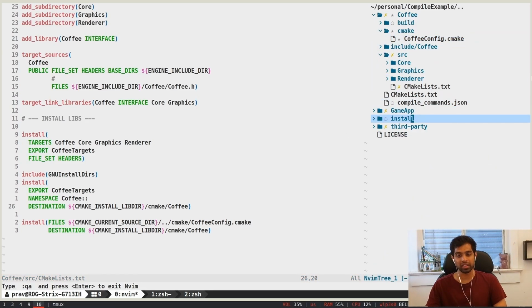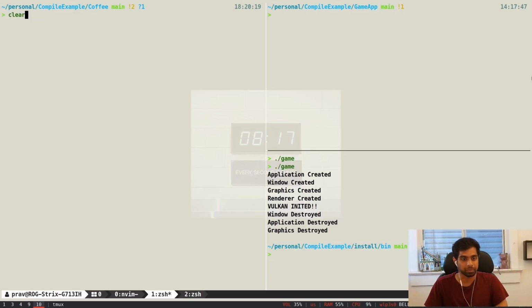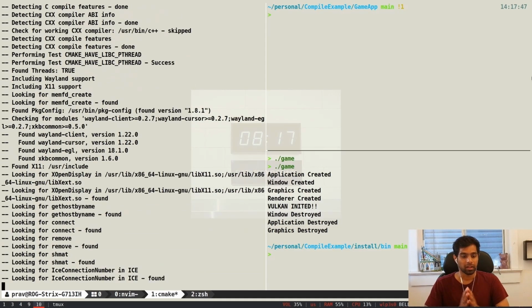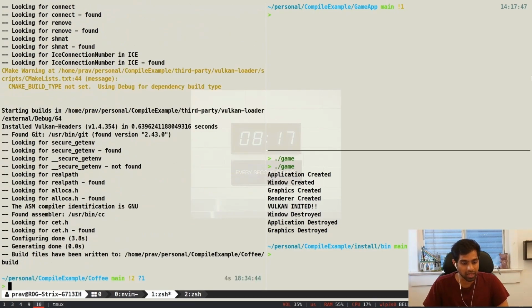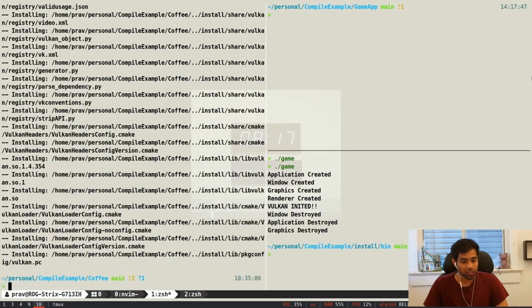Do you want me to delete the install? Right, sure, why not? I'm going to delete this and build everything from scratch again. I'm going to go back here and repeat the steps, okay? All right, so we did the build system step. Now we can build it and we can finally install it, okay?